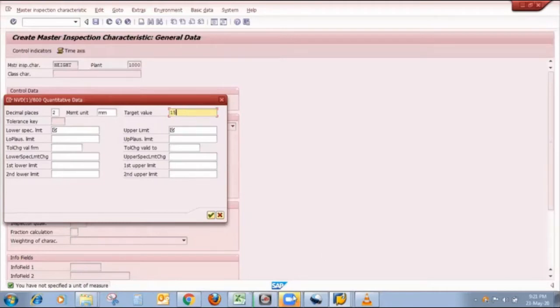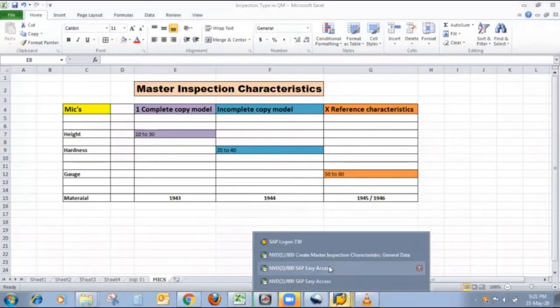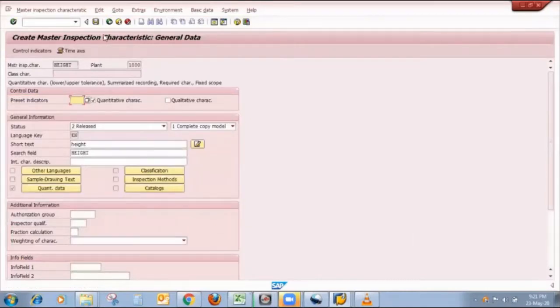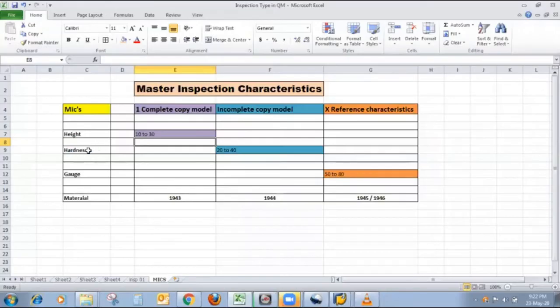Now, as shown on this chart, my lower limit is 10 and upper limit is 30. So here I put my lower limit as 10 and upper limit as 30, and click on it. Now I want to save my MIC height. Here the message comes: characteristics height was created. So friends, my next MIC is hardness. In hardness, I use the incomplete copy model with range 20 to 40.